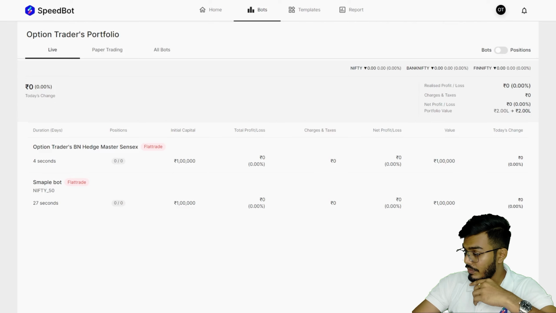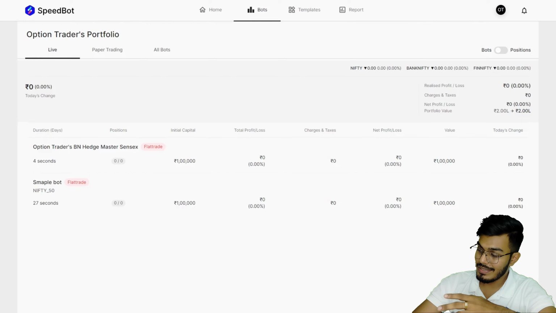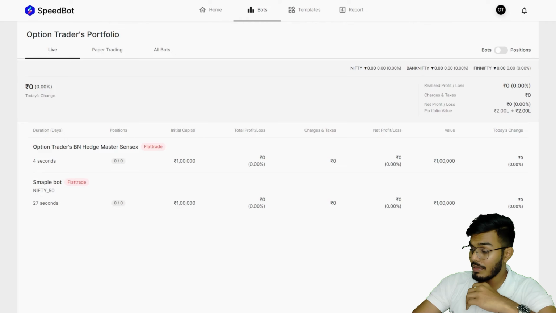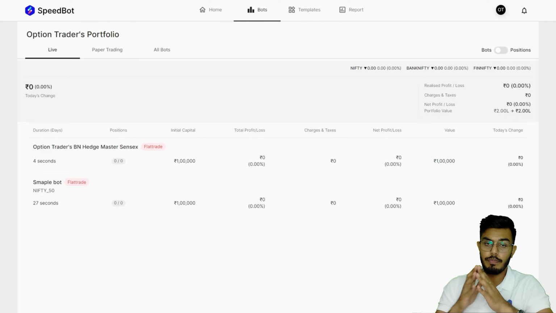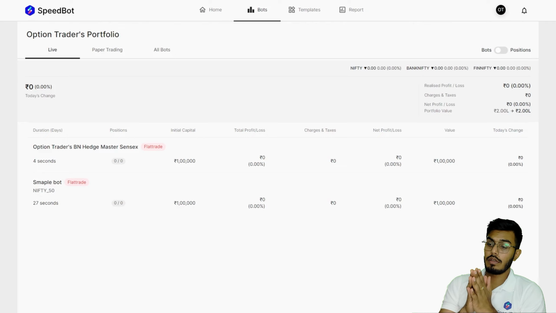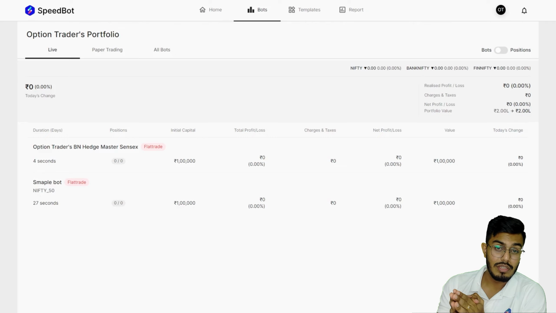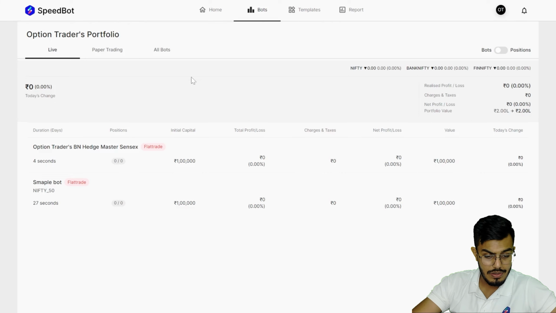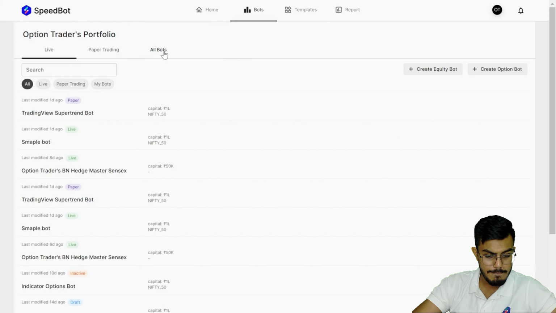Okay, so next up we have a question from Mr. Vijay. Mr. Vijay asks, can users set automated stop loss and target on the basis of the underlying instrument on SpeedBot? So this is also a pretty good question. Whenever you want to have your stop loss and target on the basis of the index's movement, such a feature is available on SpeedBot. Let us understand how you can do it.